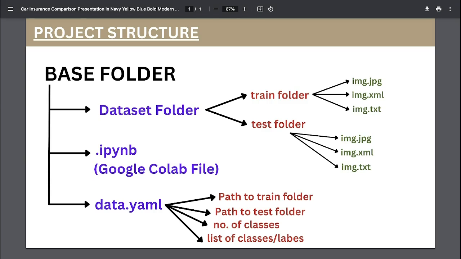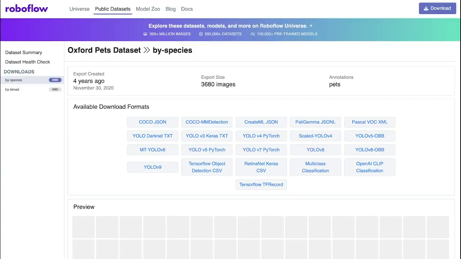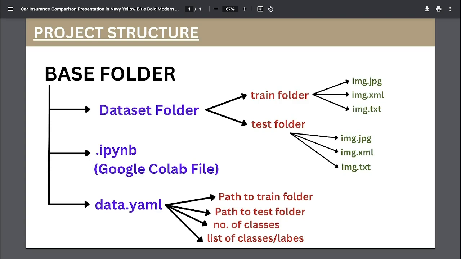Now, as we have downloaded this dataset from RoboFlow, which comes with annotations, here you will be having the XML file already present in your dataset. So you will have the image in the JPG format, and for every image it will already have the XML file. XML file is nothing but it holds the information about the annotations of images. And then this text file will not be available from the beginning. Later we have to generate these text files manually. Fine. So we will again talk about that in the later part of the video. But this is how the basic structure of this project will look like.